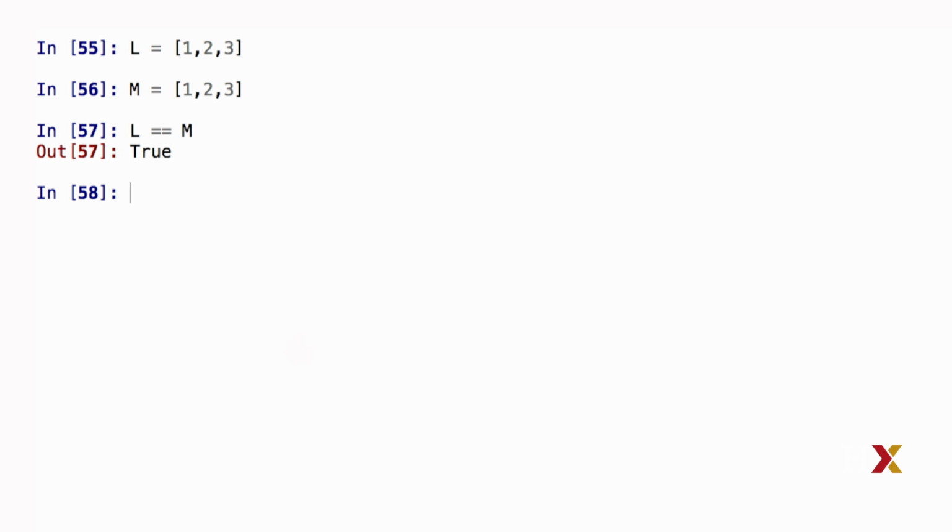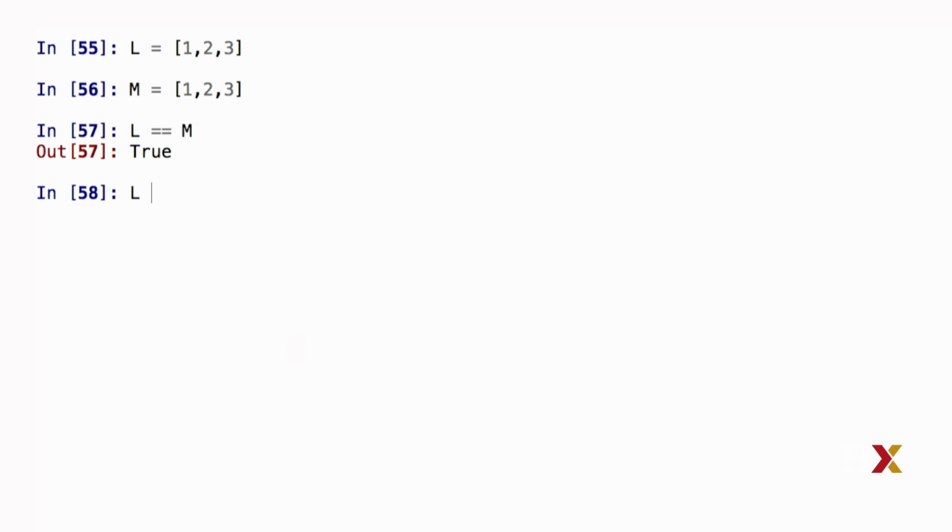So I'm asking, is L equal to M? When we're comparing 2 lists, the actual comparison is carried out element-wise. So the 0th element in L is compared with the 0th element of M, and so forth. In this case, the content of these 2 lists is identical. Therefore, when I ask is L equal to M, Python returns true. But there is another way how we can compare these 2 objects. We can also ask, is L the same object as M? And in this case, Python returns false.